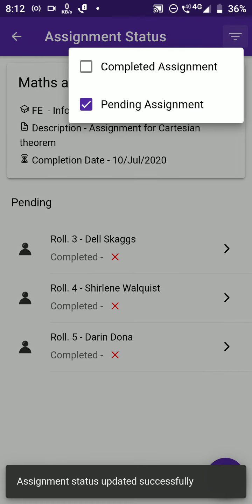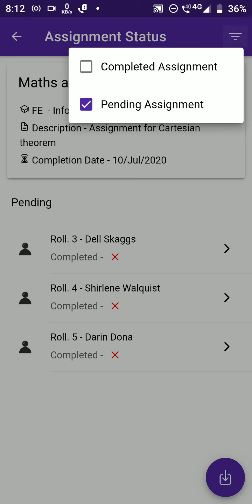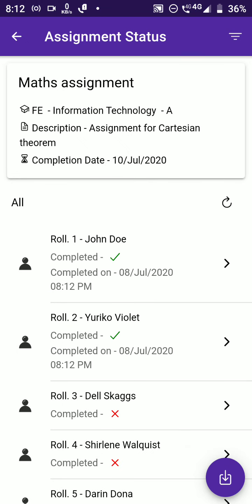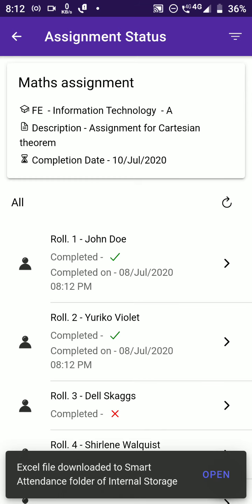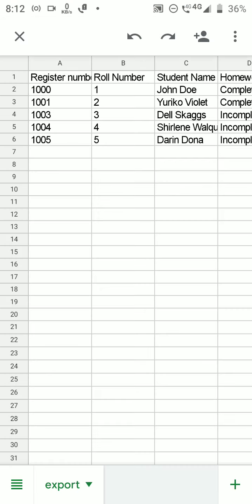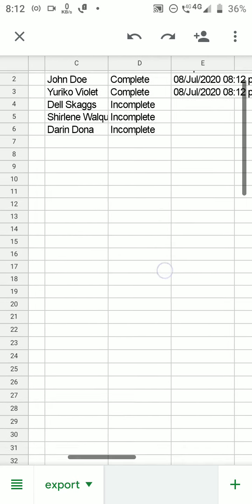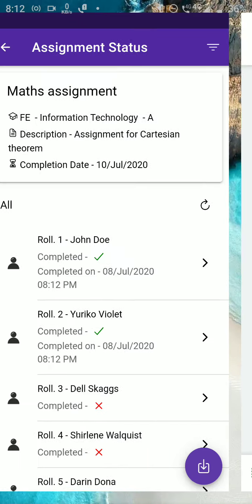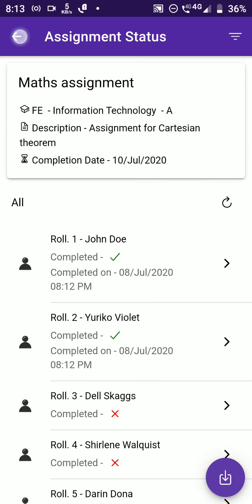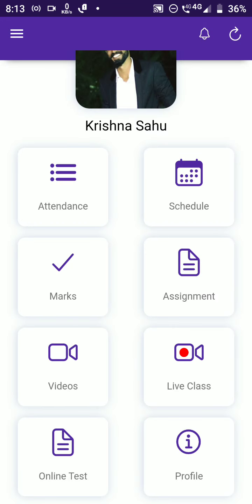Okay, and there's a filter button at the top. By clicking on this, it will show me both completed and pending statuses. You can download this in Excel format. Okay, so this is regarding the assignment module.